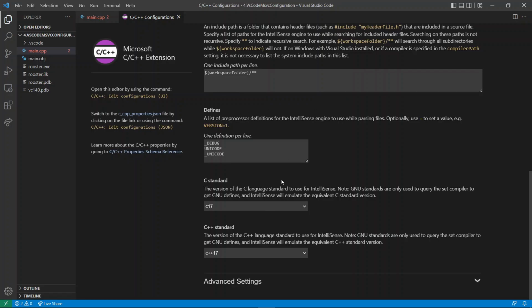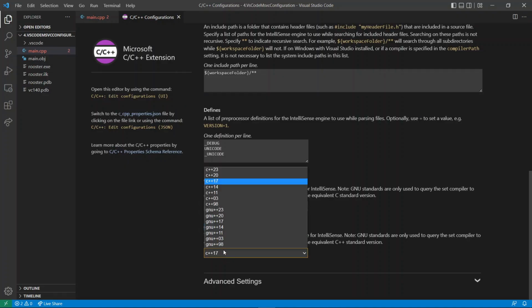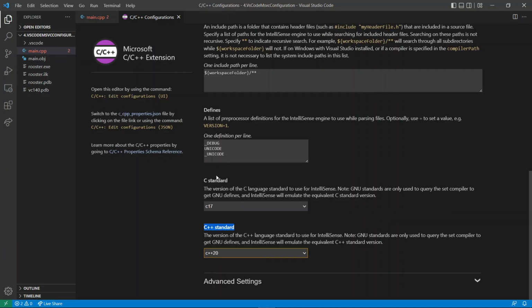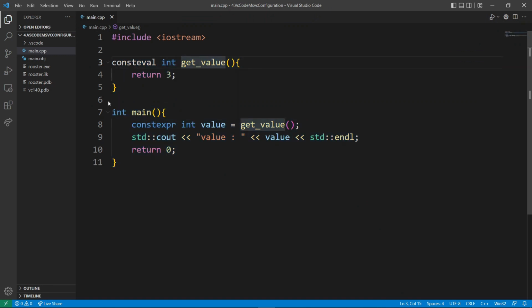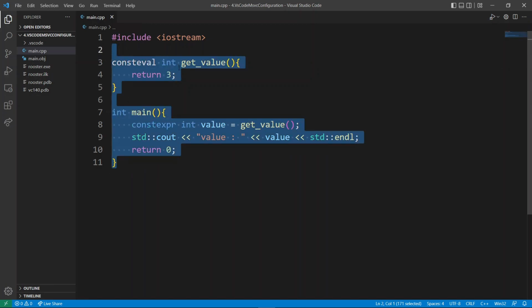And what I want you to change down below is the C++ standard used by your IntelliSense engine. We are going to select here and say C++ 20. Okay, that's what we are using with the course here. And once you do that, you are going to close out of this. And if we come back to the main CPP file, you see that the squiggles that we had are gone. And this is a legit C++ file.